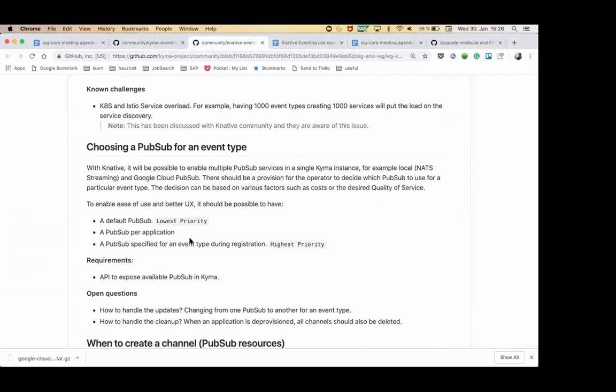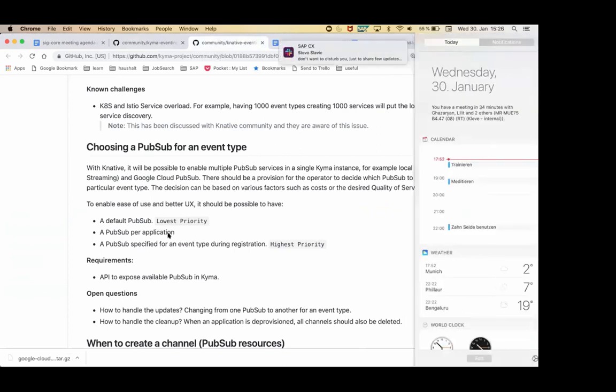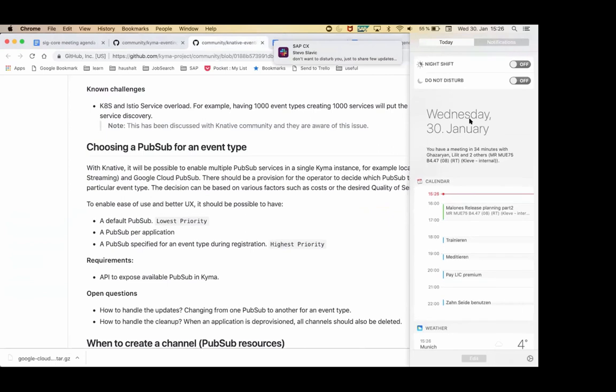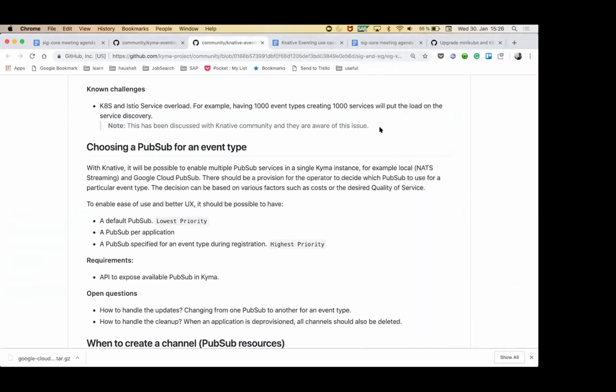And the same thing, of course, goes to the really fine-grained use case, where it should be possible that while you are registering the events, you can specify, out of the existing PubSubs, which solutions you should use. Sorry for that. So this is where we have a proposed design, and then we will take it forward from there.